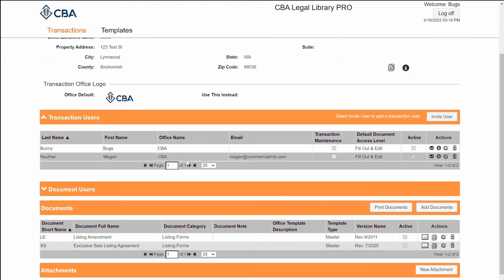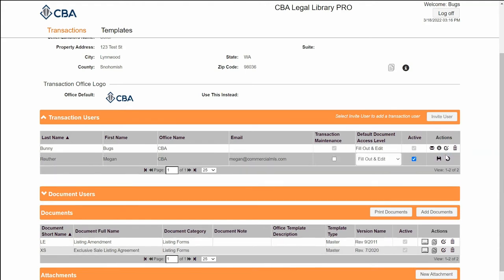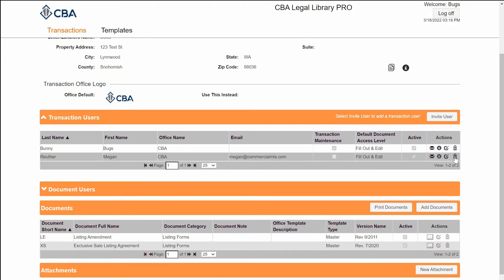You see that I've been added here. Over here on the right, using the envelope, you can resend the email invitation, see when the transaction was created and invitation last sent, edit the access of this person, or remove the person from the transaction entirely.